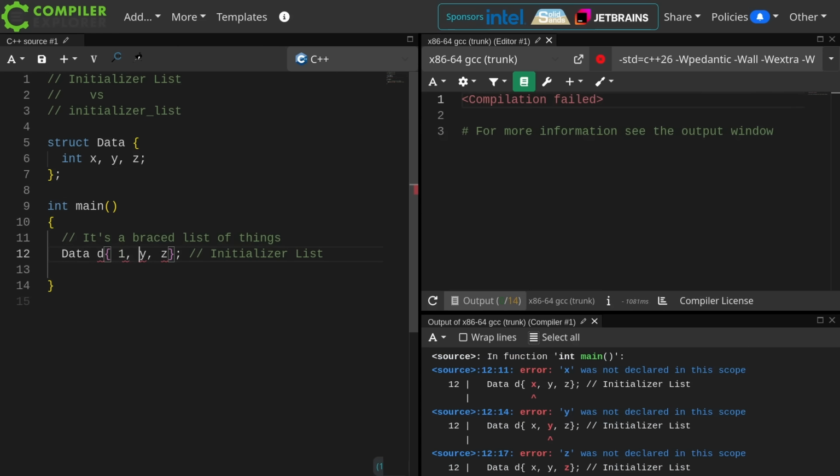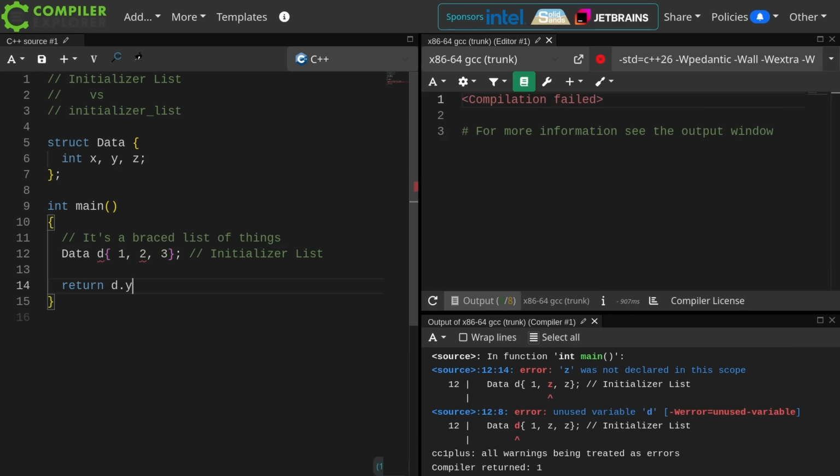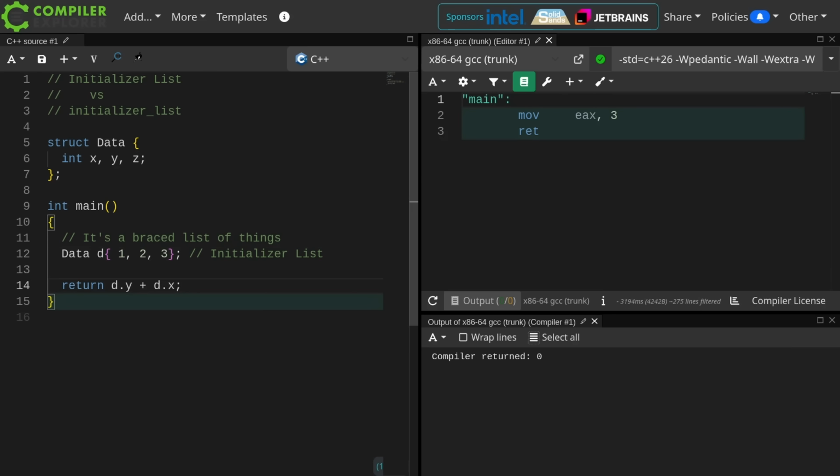Oh, I have to actually give it values if I want it to compile. And then I'm going to get an unused variable error. And then we're not going to be surprised at all that this compiles down to 2 instructions because the optimizer is enabled. All right, 1 plus 2 equals 3. Okay, so that's an initializer list. Now, the thing called initializer_list is actually part of the standard library. Well, it's actually built into the C++ standard, but you still have to, well, let me show you.